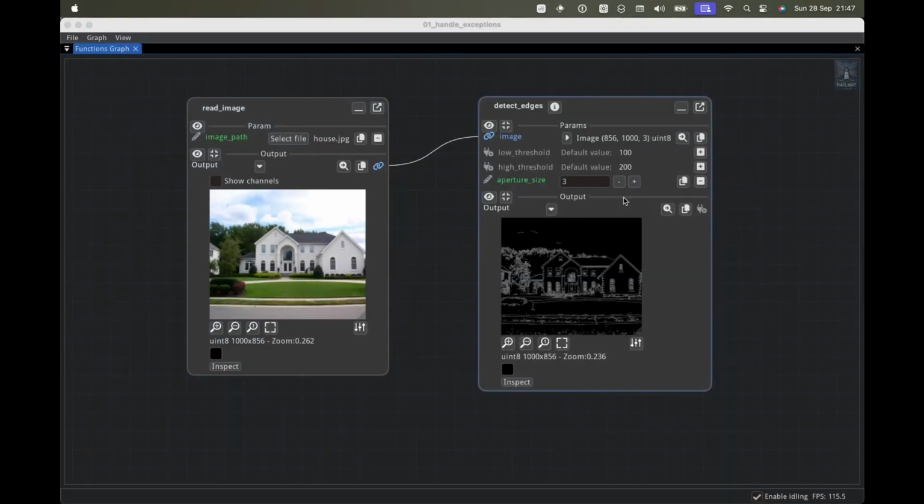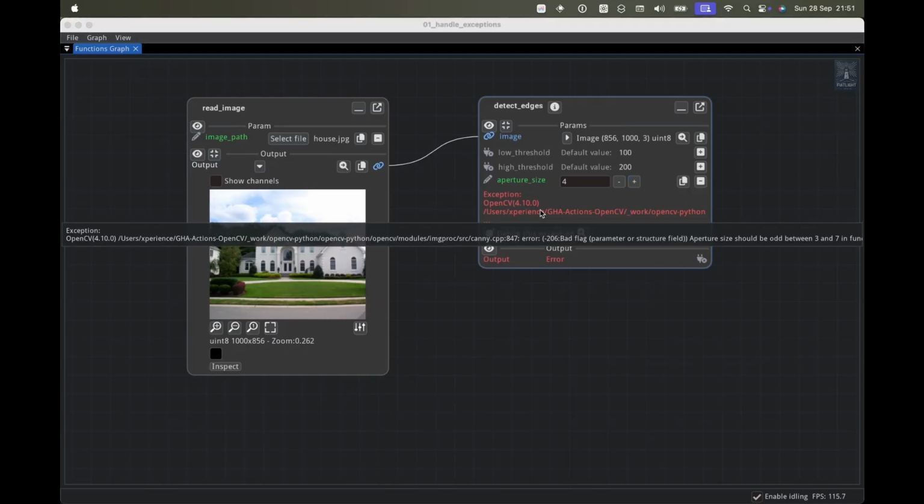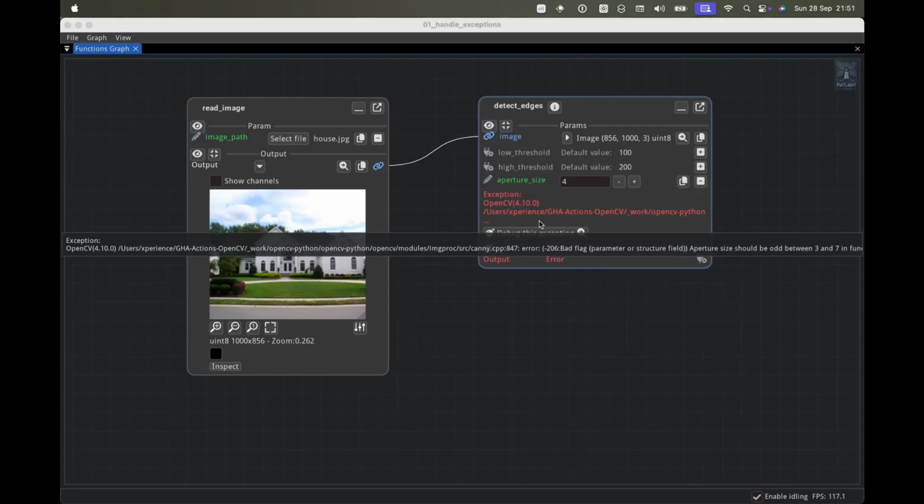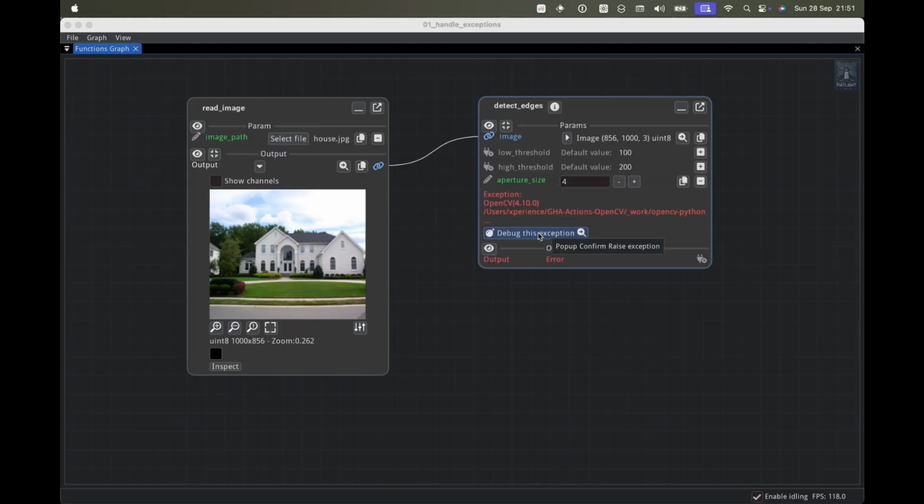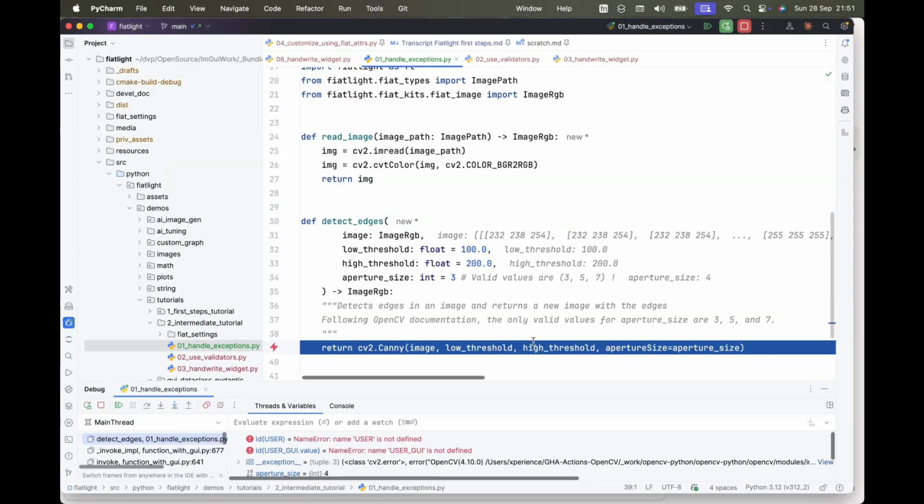Thus, if we run our app, the user could enter any integer value, which can lead to an error at runtime. For example, if the user enters 4. As you can see, Fiatlight is able to catch this error and to display the exception in the user interface. Fiatlight even provides a button to debug this exception. Let's click on it. The exception is replayed and we see that the call to cv2.Canny fails because the aperture size is invalid. This is a very nice way to replay errors post-mortem and to debug them.